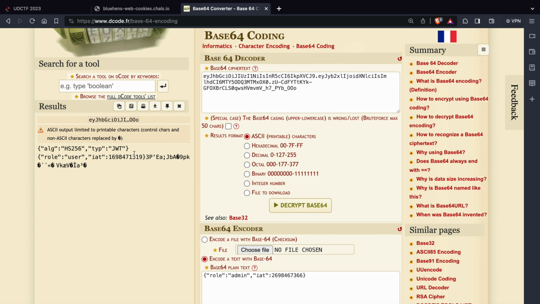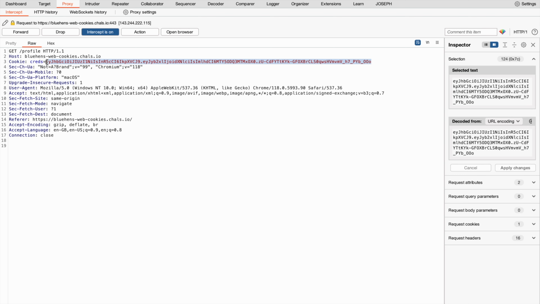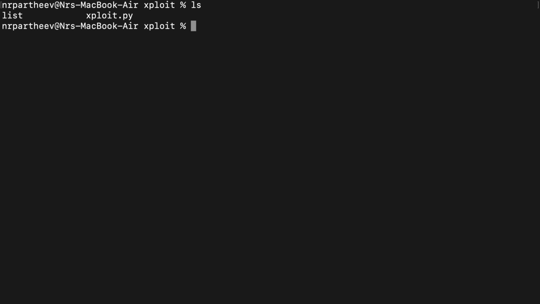Then I understood that this is a weak signature challenge. So I copied the JWT, pasted it in the terminal, and used hashcat to brute force the secret. And here is how I did it. As you can see here, hashcat was finally able to find the secret, which was used to sign the JWT, in the word list.